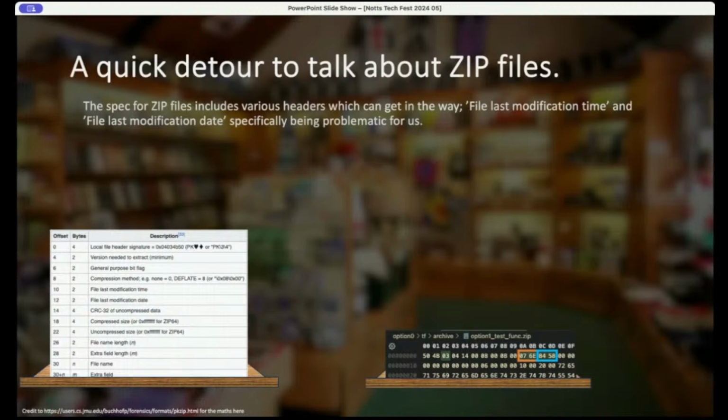It turns out the spec for creating zip files includes a number of headers which get in the way of the whole don't-deploy-it-because-it-hasn't-changed thing. Specifically, last file modification time and last modification date become problematic for us. You can see down there the table that I pulled straight out of Wikipedia without having to rewrite. Mainly we've got file last modification time, some bytes and some offsets, and then down at the bottom is what this artifact looks like in a hex editor.